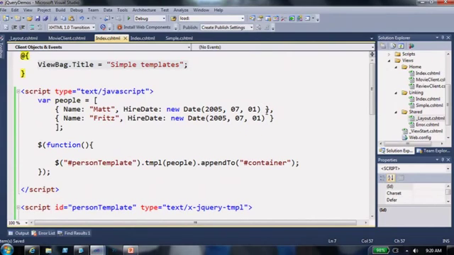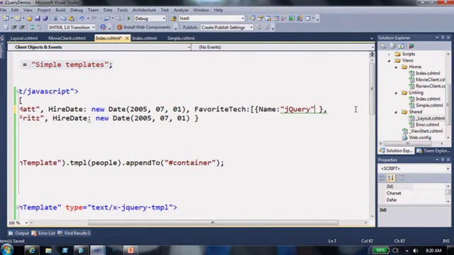So if we go back here, let's add in to our users here technologies. So we'll say favorite tech, and we'll give that an array. And so for me, we'll do jQuery, and we'll also do workflow there. So now I've got another property, a collection property on my person. So now I've got a set of technologies that I happen to like.